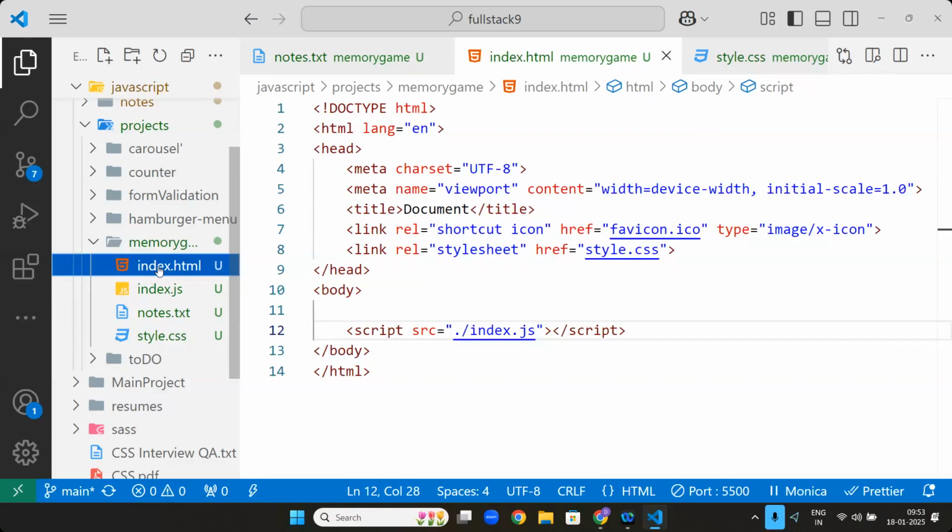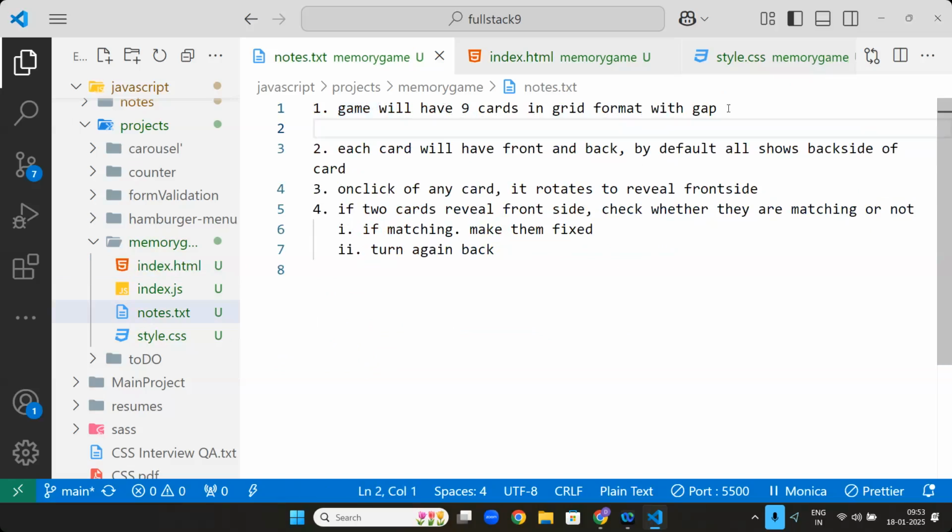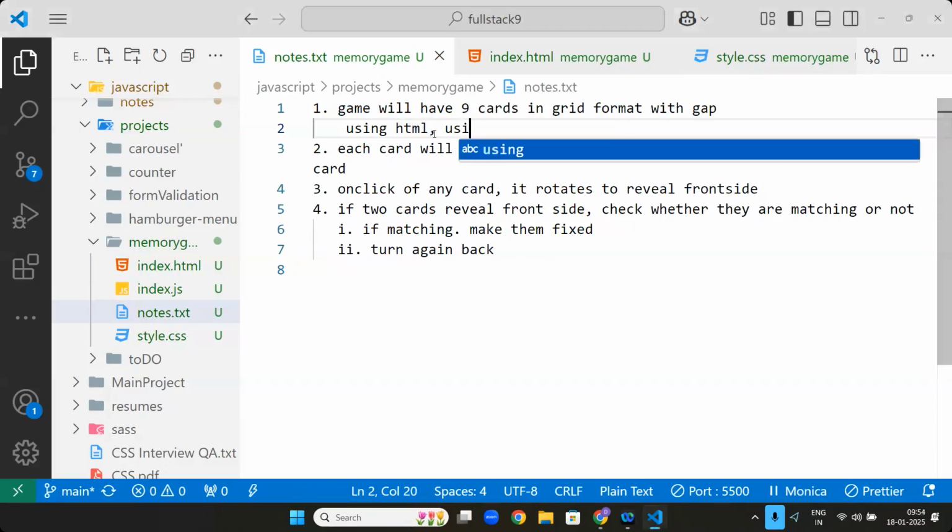No doubt, sir. Now, sir, first create parts. Sir, there are two approaches. See here. In nodes, our first logic is game will have 9 cards in grid format. There are two ways. One is people will create directly using HTML, 9 divs with one parent div. Another one is using JavaScript. Most people will prefer using HTML, but I don't prefer it.